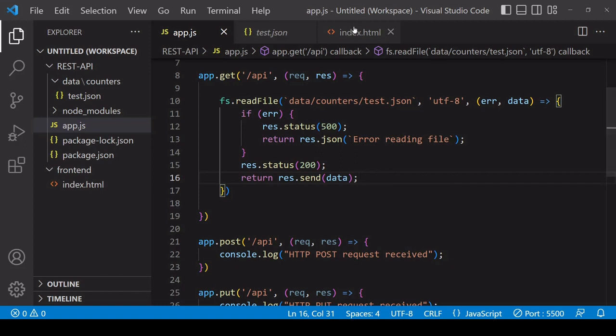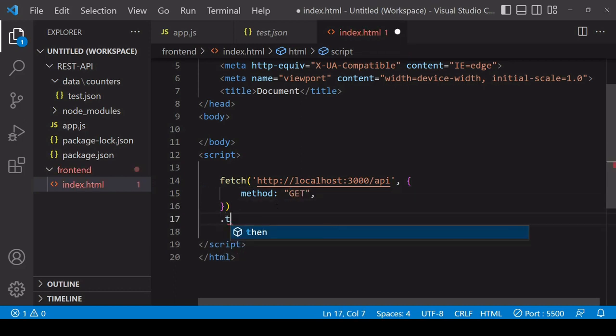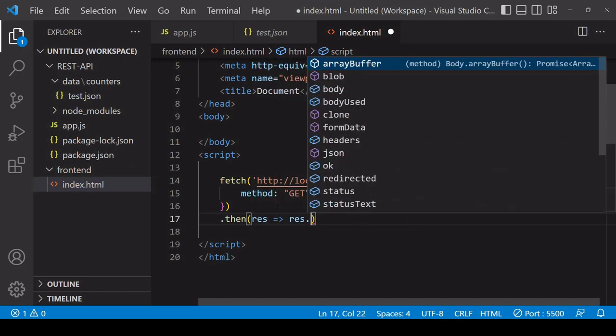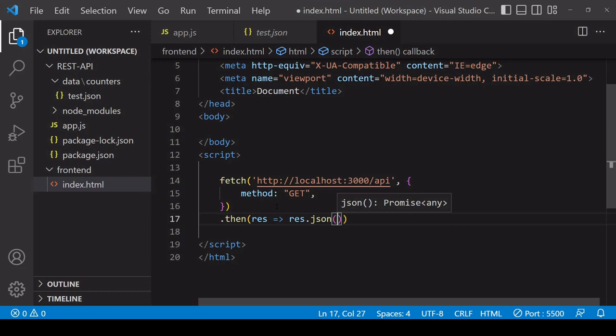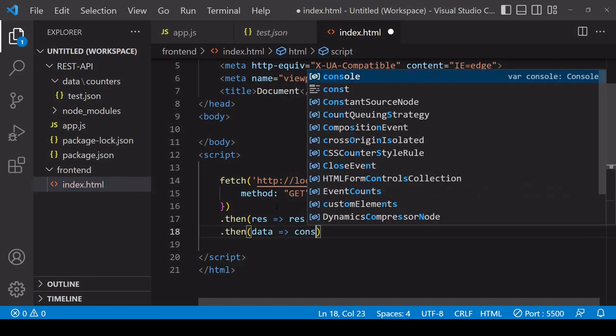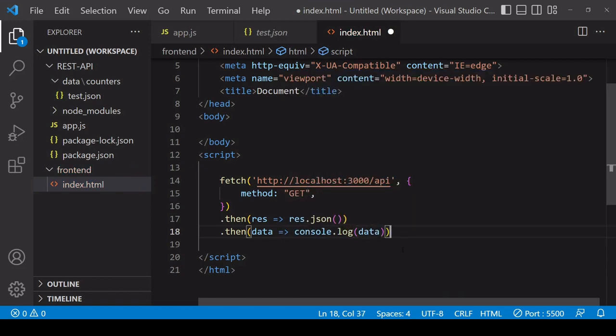So let's test this out now. In index.html, I'm going to make a GET request to the server, and I also want to handle the response. It's going to be in JSON format. You can use res.json to convert that JSON payload to a JavaScript object, and then I'm going to log the data that has been converted to the console.